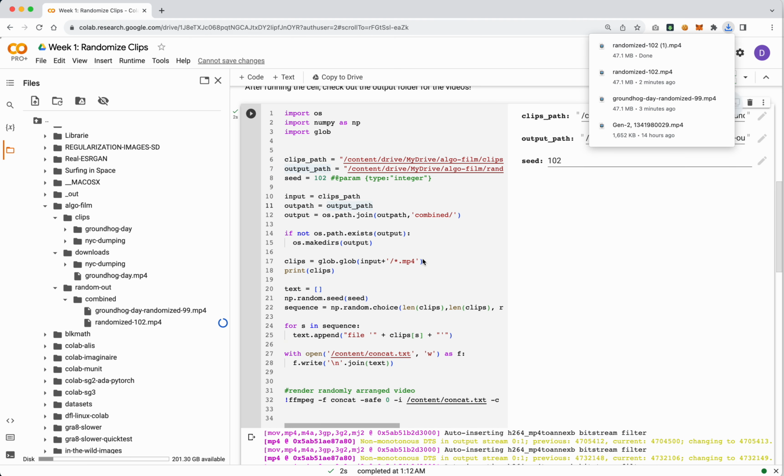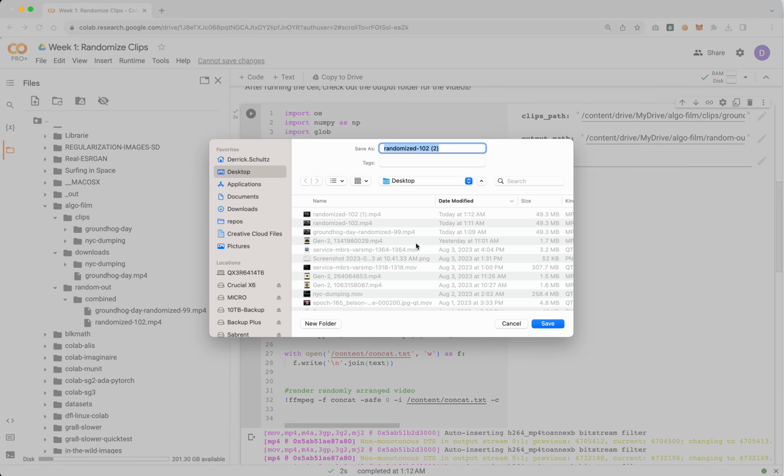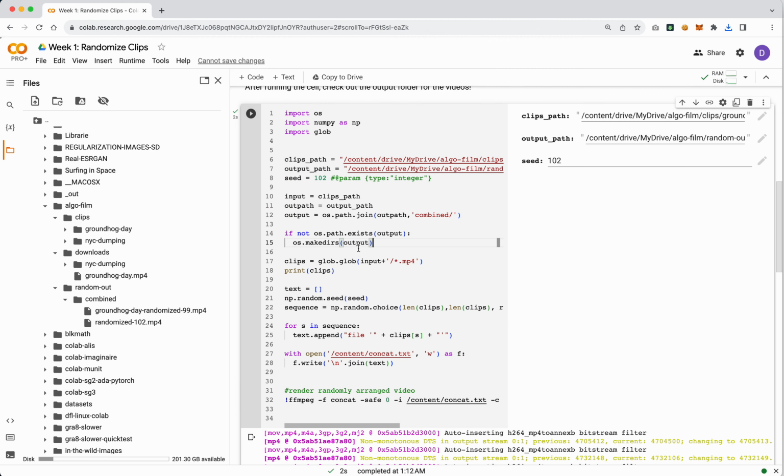We're going to make sure that output exists. If the output doesn't exist, then our code will not run. And then we're going to go through all of the files within our input path. So this accepts MP4. I don't think anything we've done so far is not MP4.